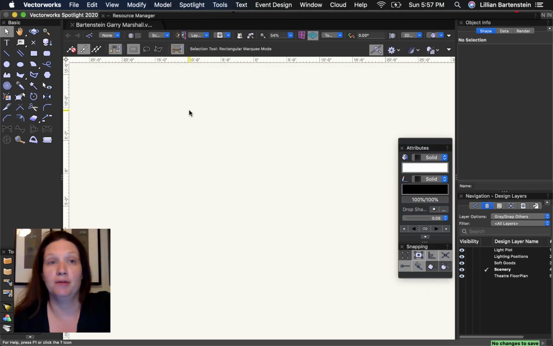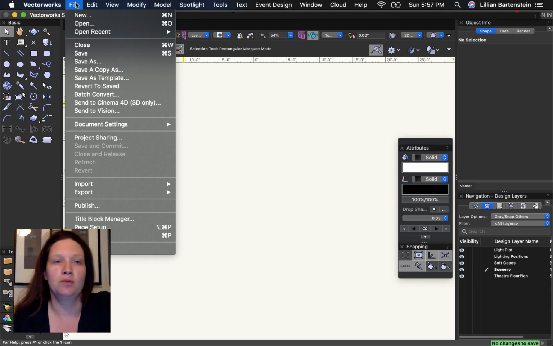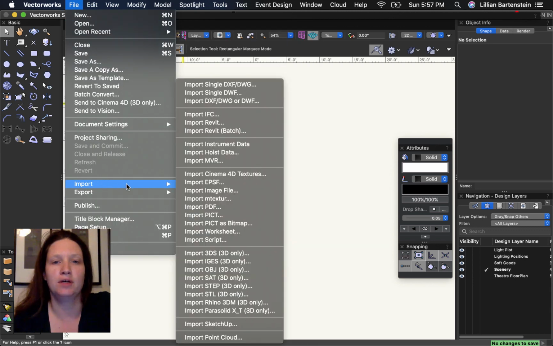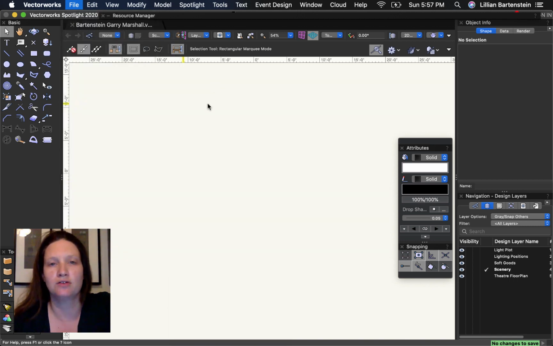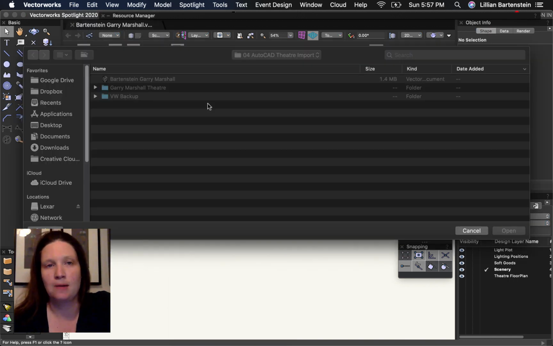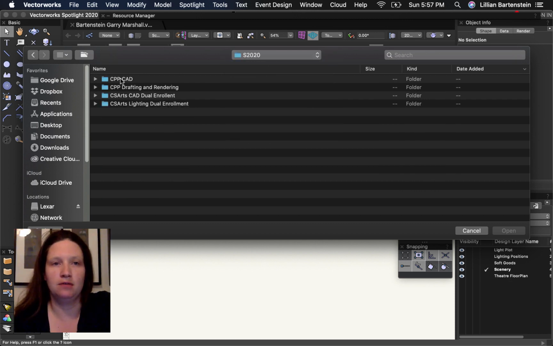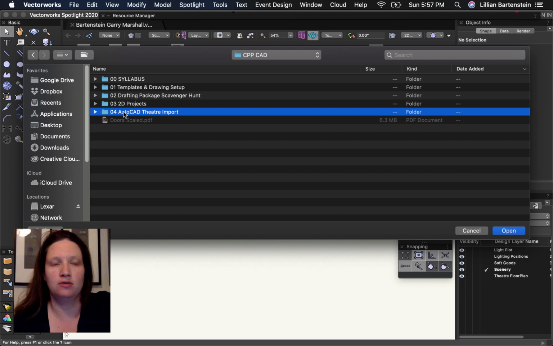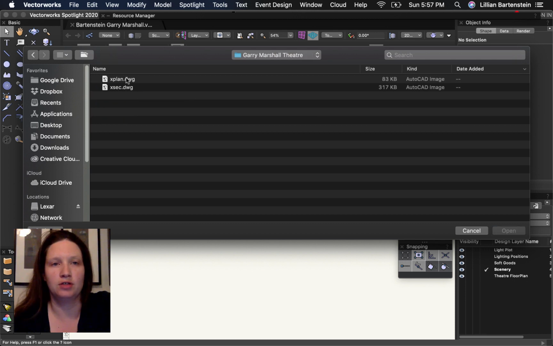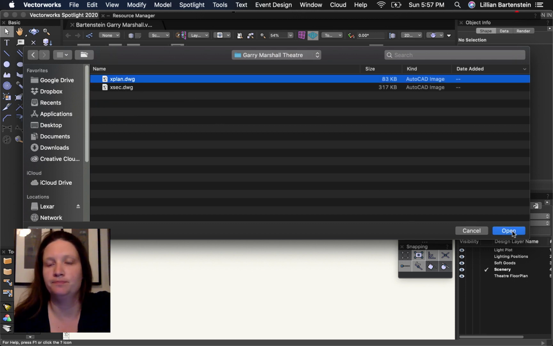Now I'm going to come in here. We're going to go to File, then Import, and I'm going to import a single DXF/DWG. I'm importing DWG files. Those are AutoCAD standard files. I would like one of them, please, and I would like it to be from this adorable folder that I have just located. Let's start with the plan view.